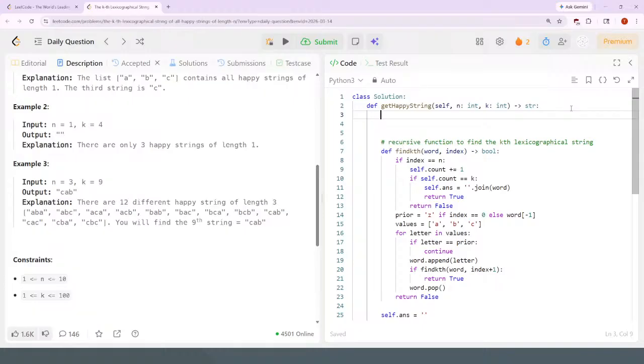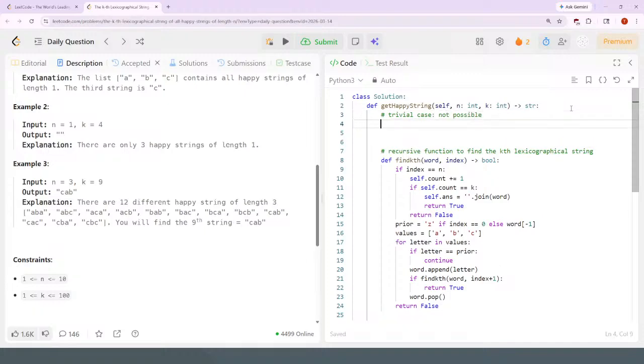So let's do the simple case here, the trivial case: not possible. The total number of values is going to be 3 times 2 to the power of n minus 1. Assume n has to be at least 1. If n is 1, then it's just 3. If n is 2, then it would be 6.